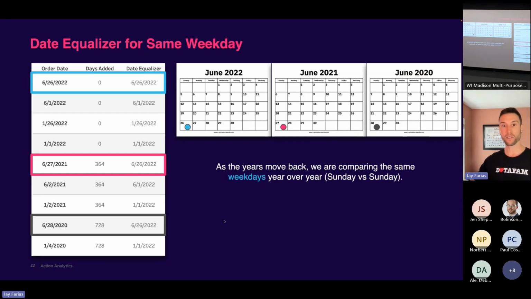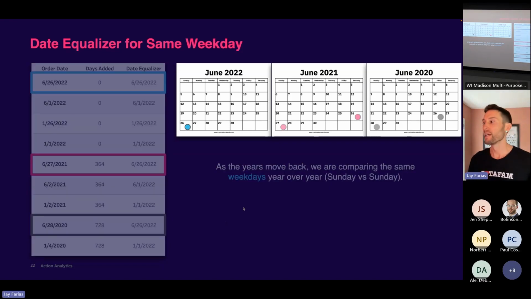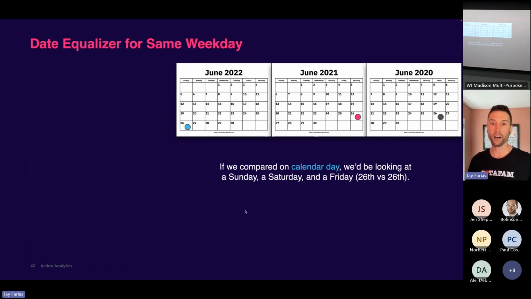And we can see in the calendars to the right that the equivalent weekday of Sunday in 2021 is actually June 27th, right? And then June 28th in 2020. So we need to add 364 days to June 27th to get it to equal June 26th, 2022, and thus show the same day of the week. If we wanted to compare calendar date, we would take June 26, 2021 and add 365 days. But then, we're looking at a Saturday. We're comparing a Saturday to a Sunday. And if we go back another year, we're comparing a Friday to a Sunday.